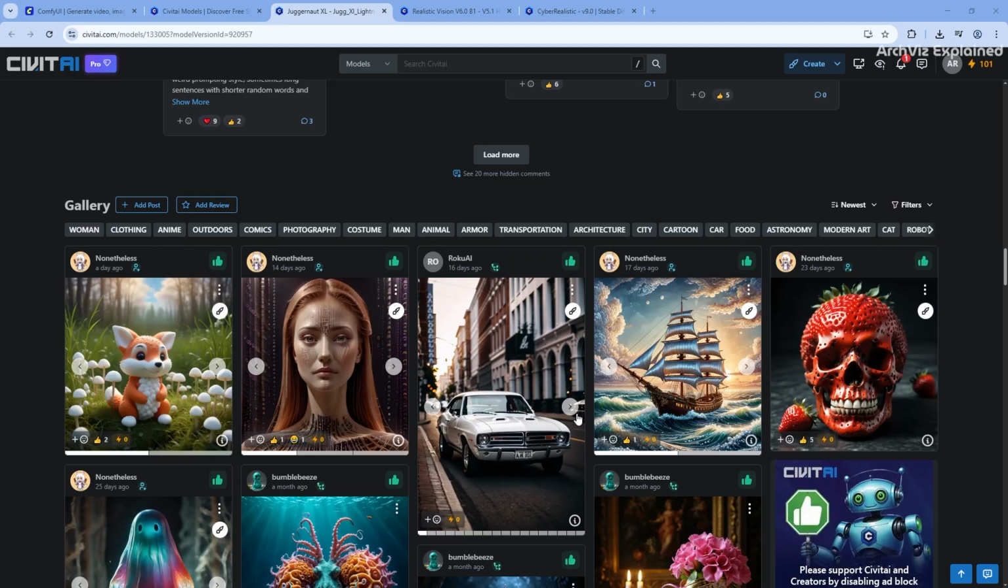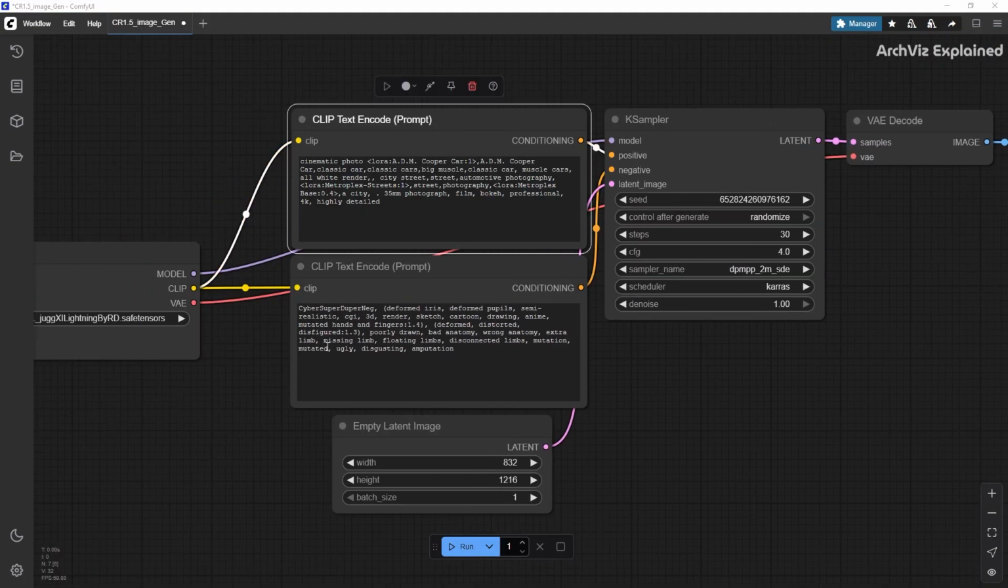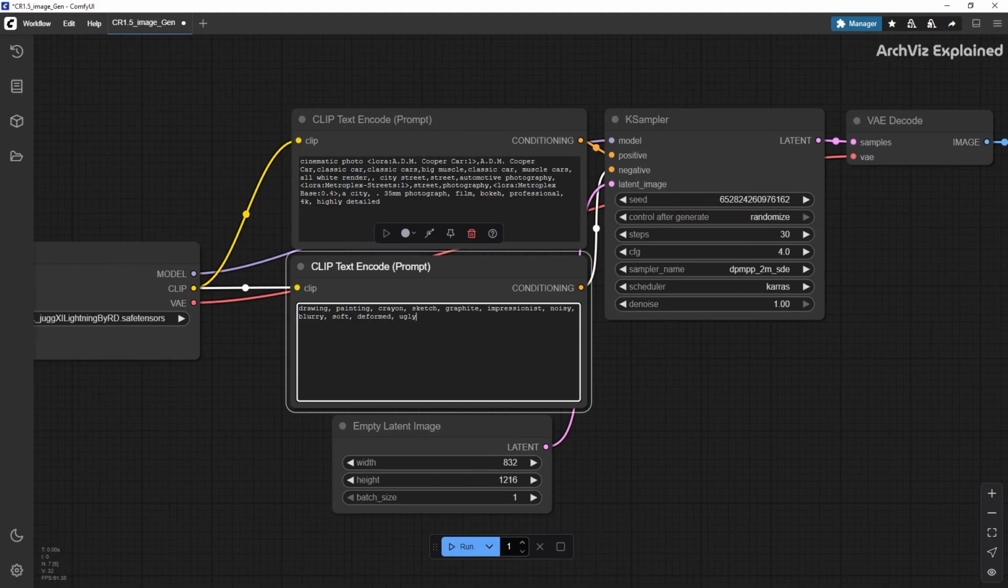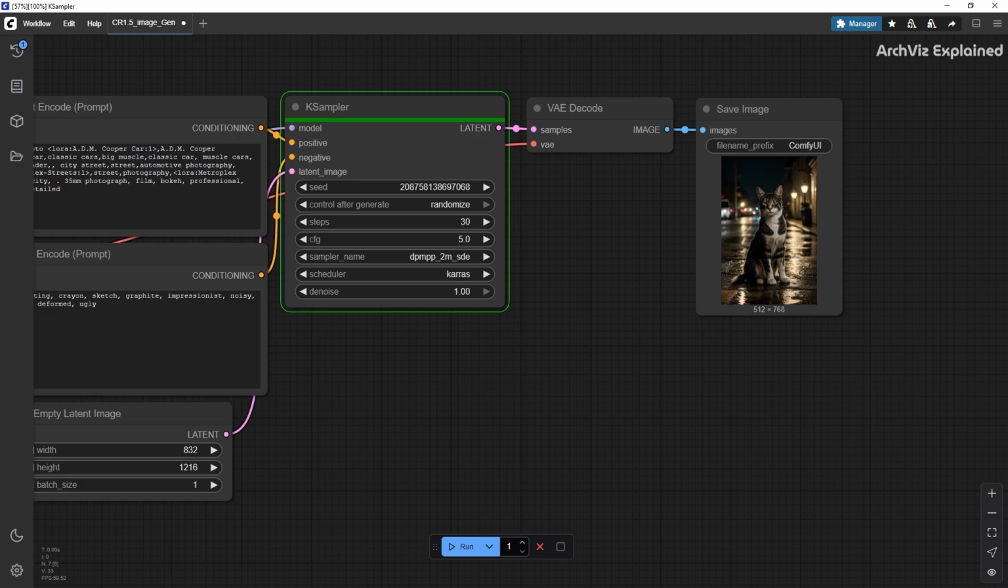To get started, I'm going to copy the positive and negative prompts of one of the examples they have on the page to see what this model can do. Since the image size is 4 times bigger, it may take a bit longer to generate, but the result usually looks sharper and more detailed.